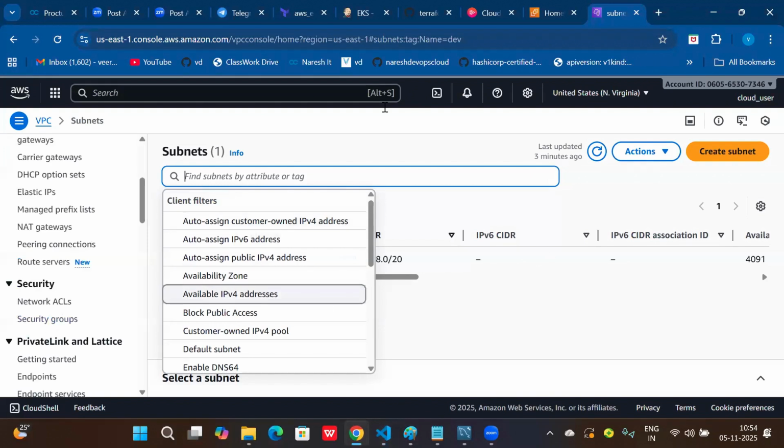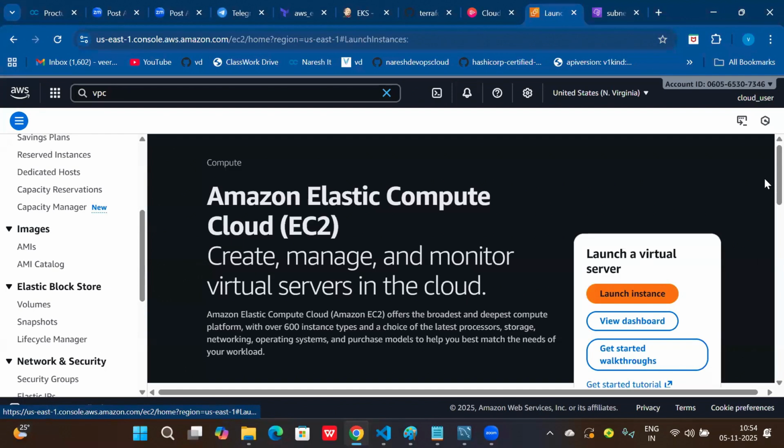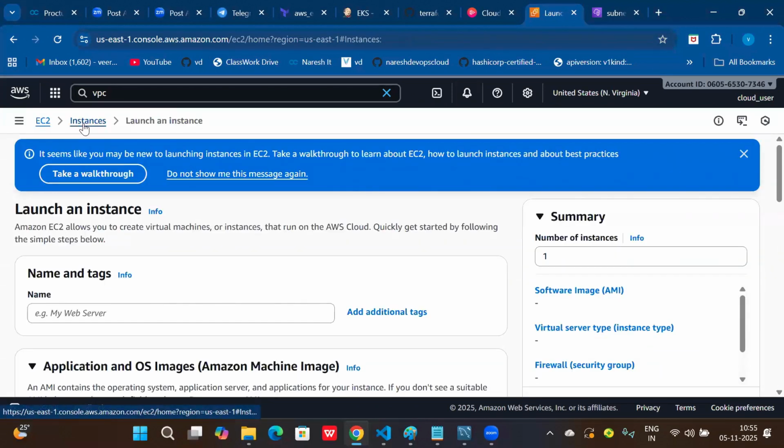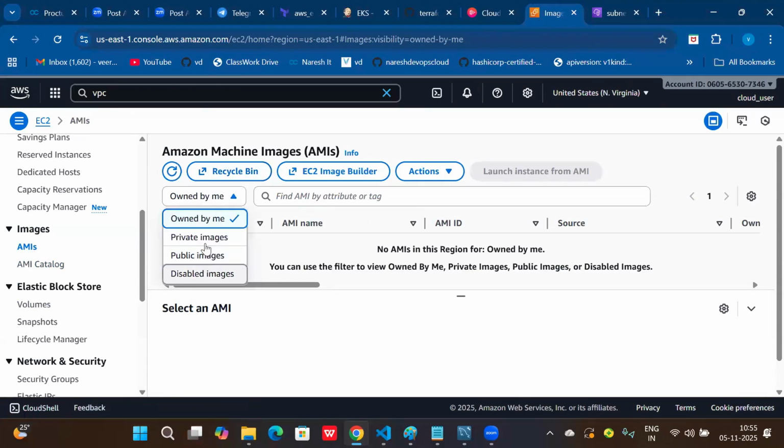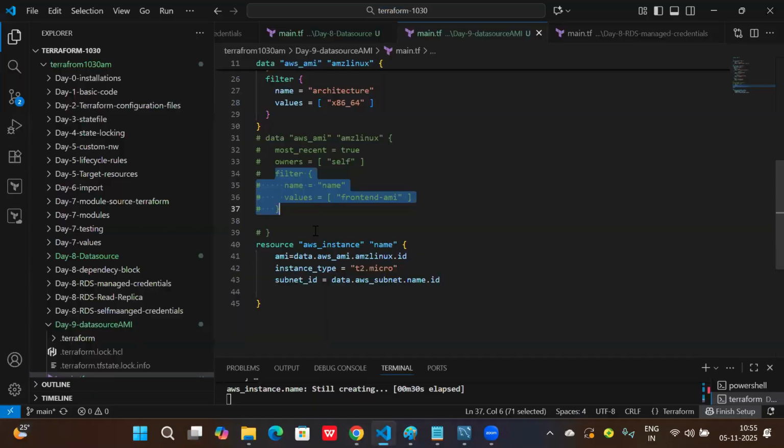Go to AMIs. If you select here, owned by me means self. No AMIs are there, right? So if you select owned by me, whatever AMI names are there, you can directly give the name filter. See, owned by me, filter name equal to, what is the value? Front end AMI. If the front end AMI is there in your account, it will call it and create.